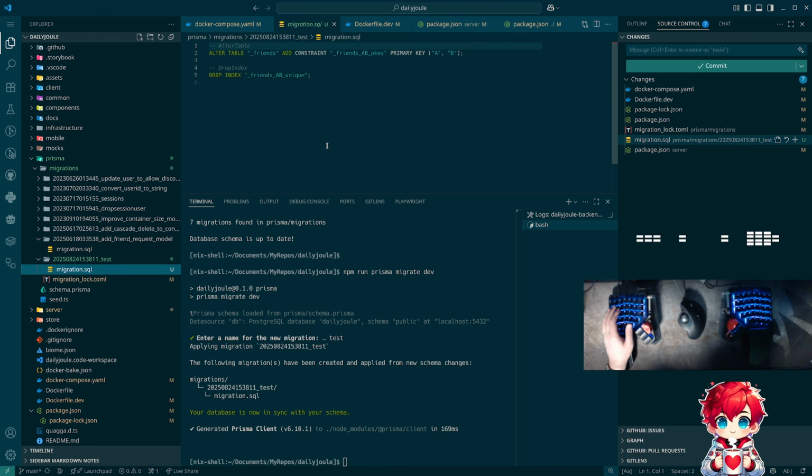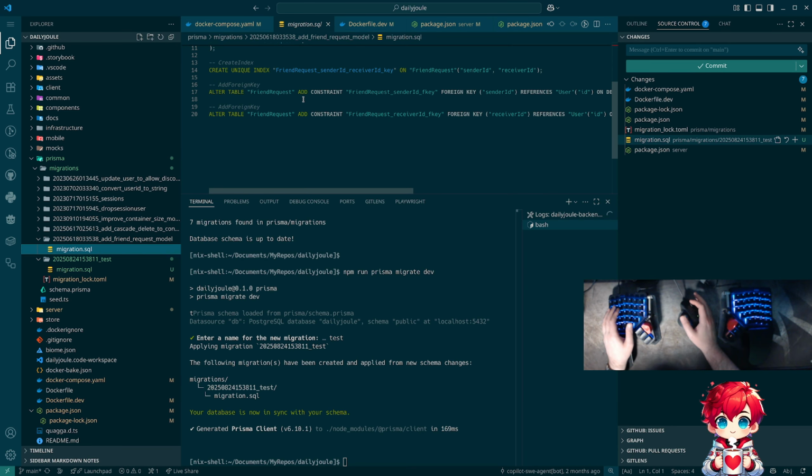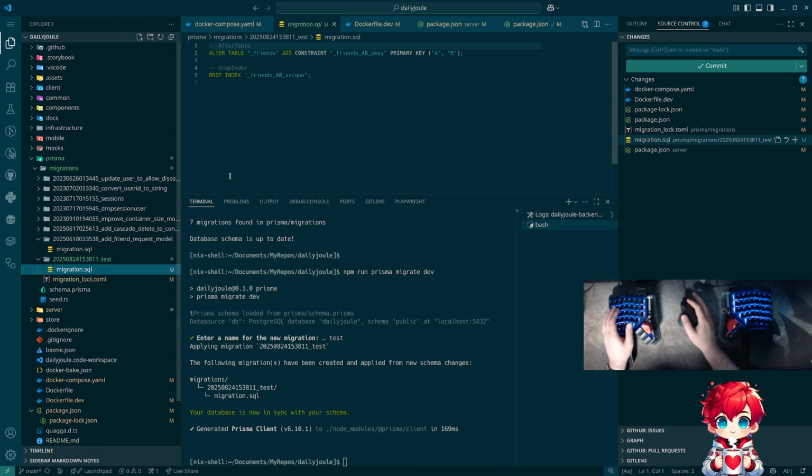So this: alter table friends, add constraint friends AB P key, primary key AB. What? What is this underscore friends table? Huh. Okay.